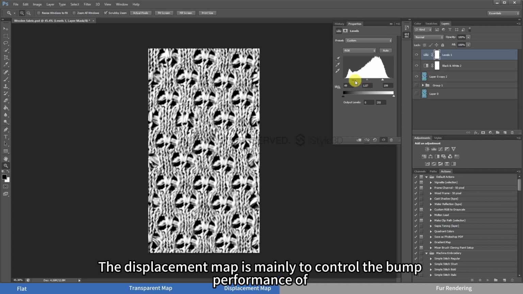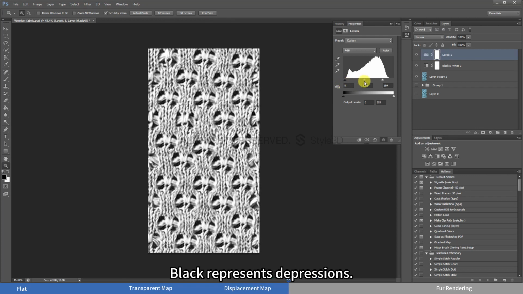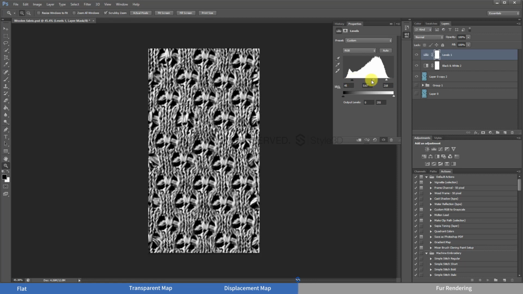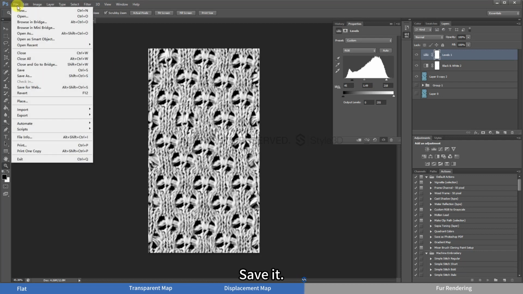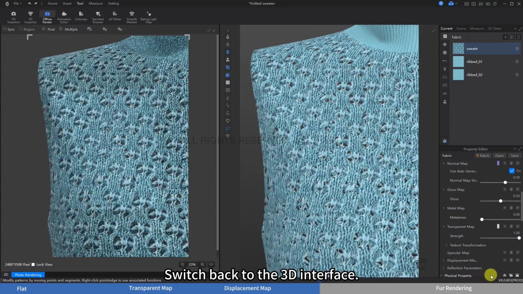The displacement map is mainly to control the bump performance of the object under offline rendering through the black and white map. White represents bumps, black represents depressions. Save it. Switch back to the 3D interface, add the displacement map.